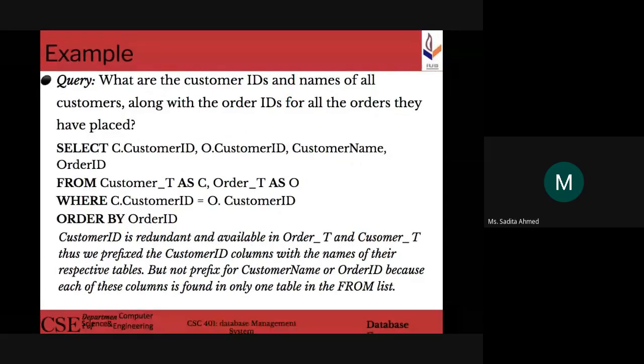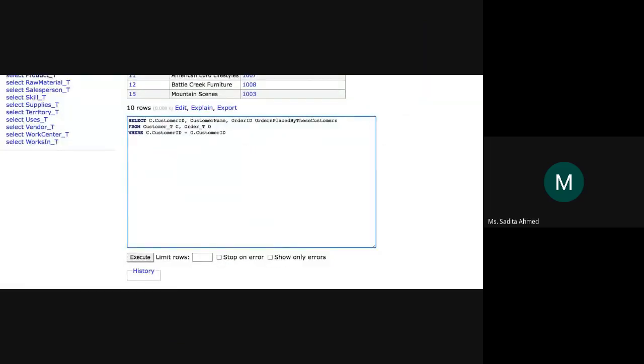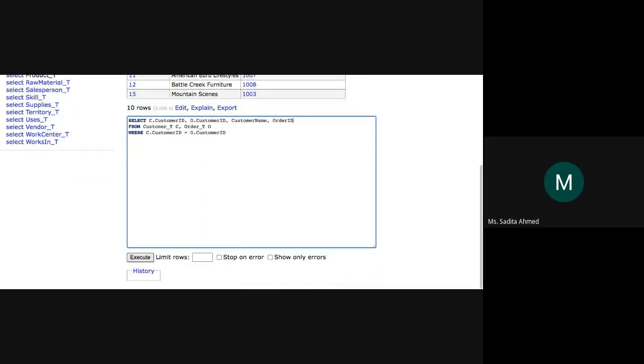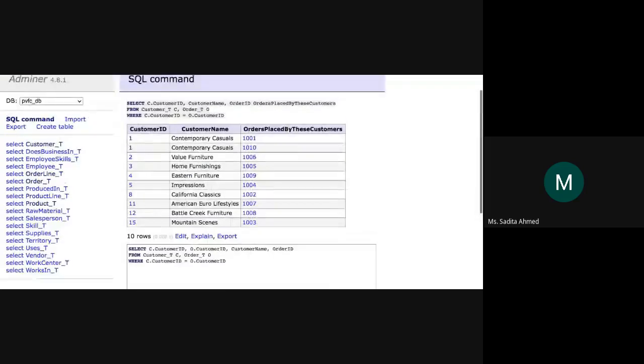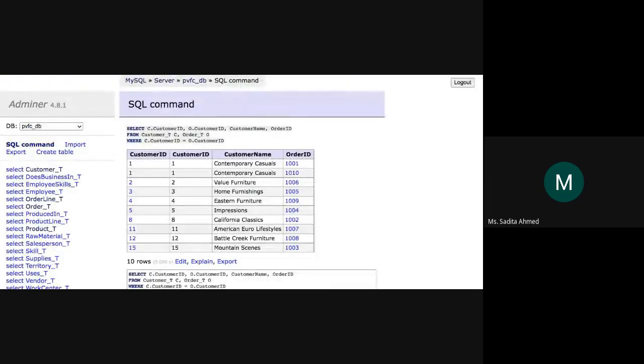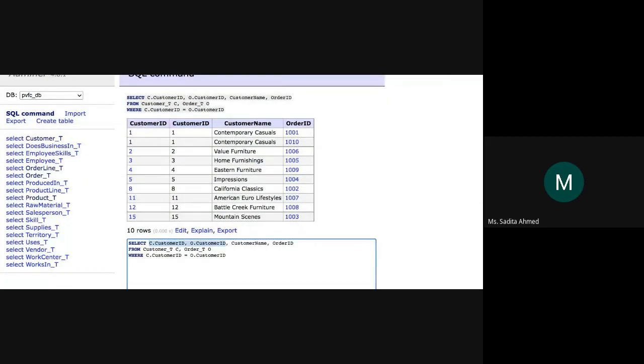This is the same as, let's say here, if we were to do c.customer id then o.customer id, right? If we were to do this, this is what we get. Okay, this is what we get. See here, customer ID repeated twice. Why is that? c.customer id, o.customer id. Of course they would match. The condition itself says they have to match.